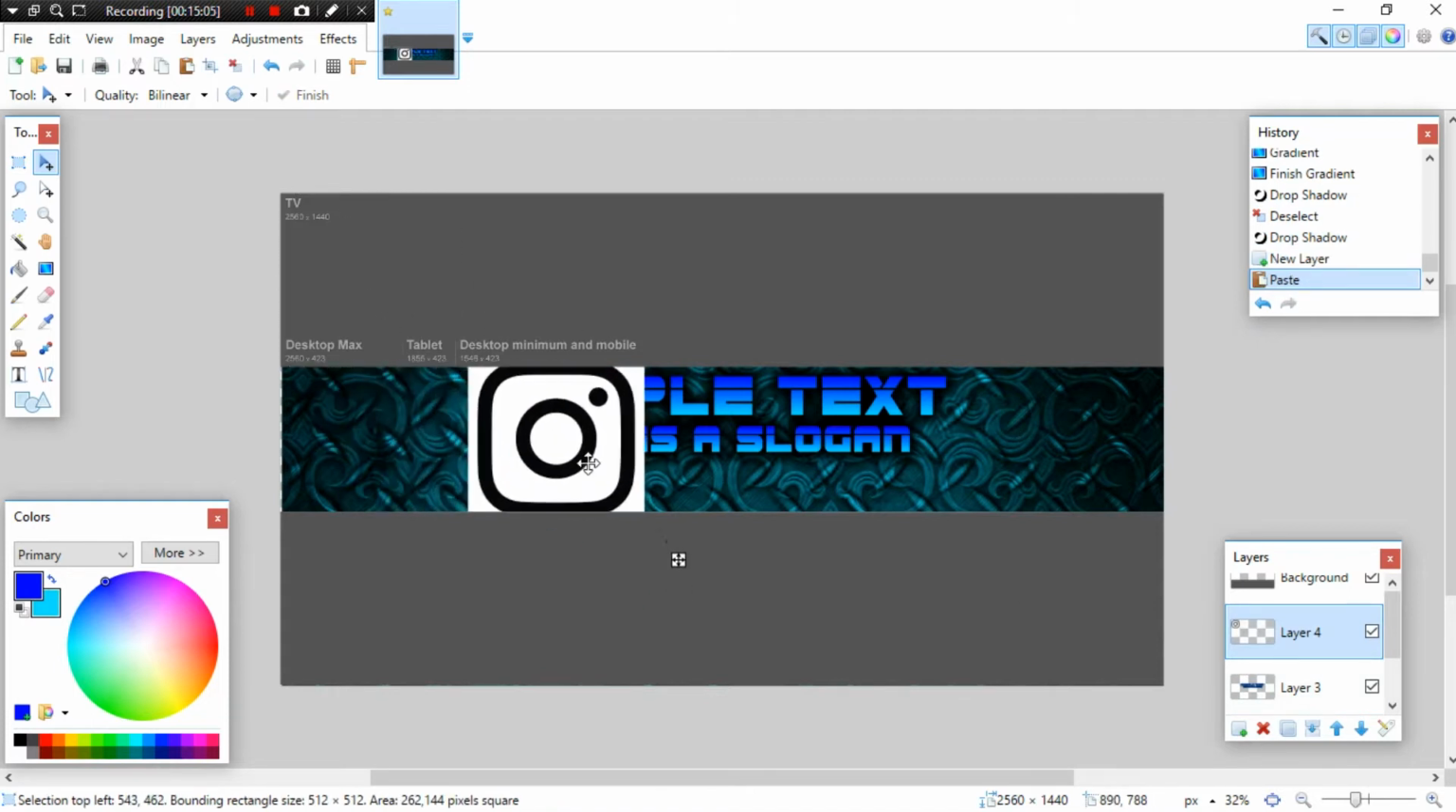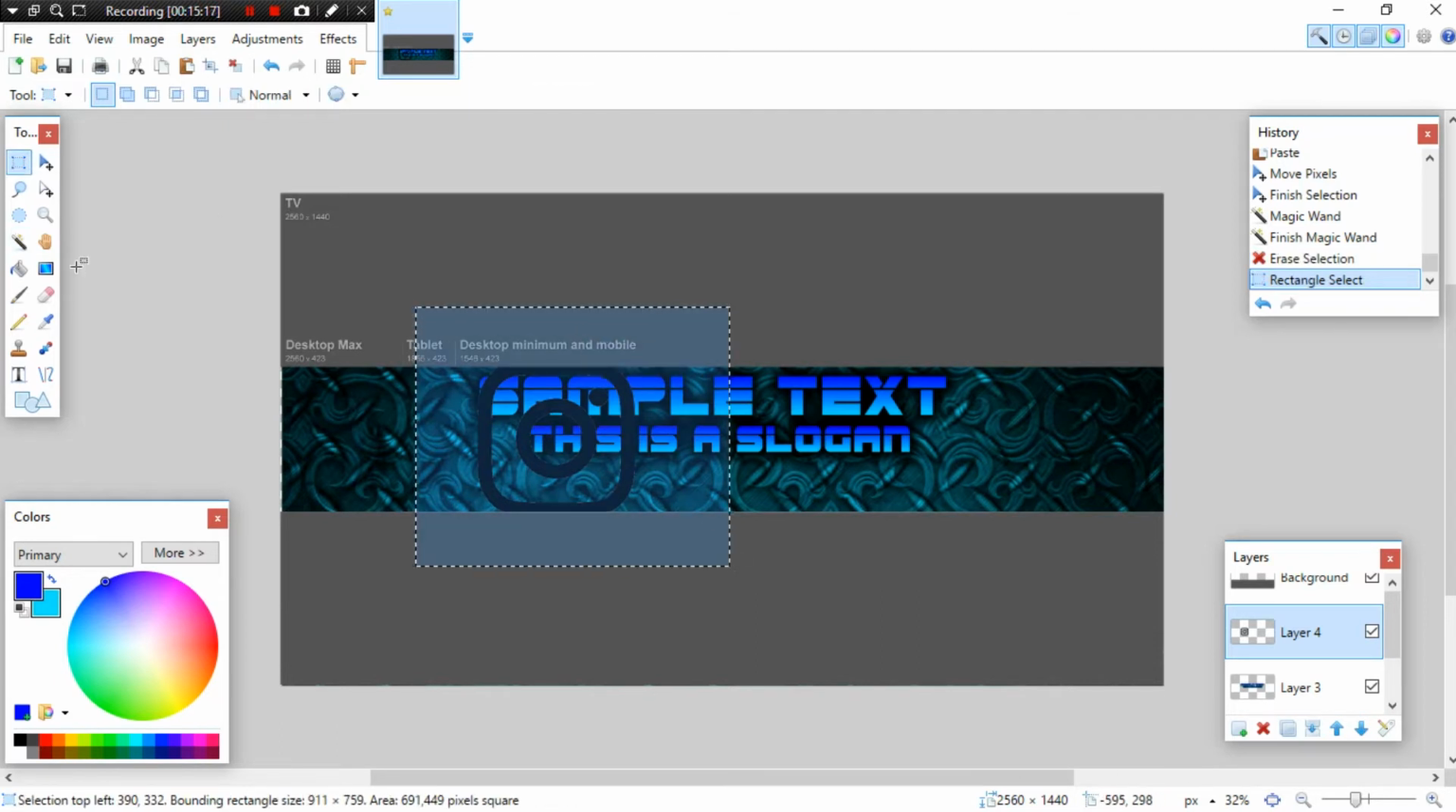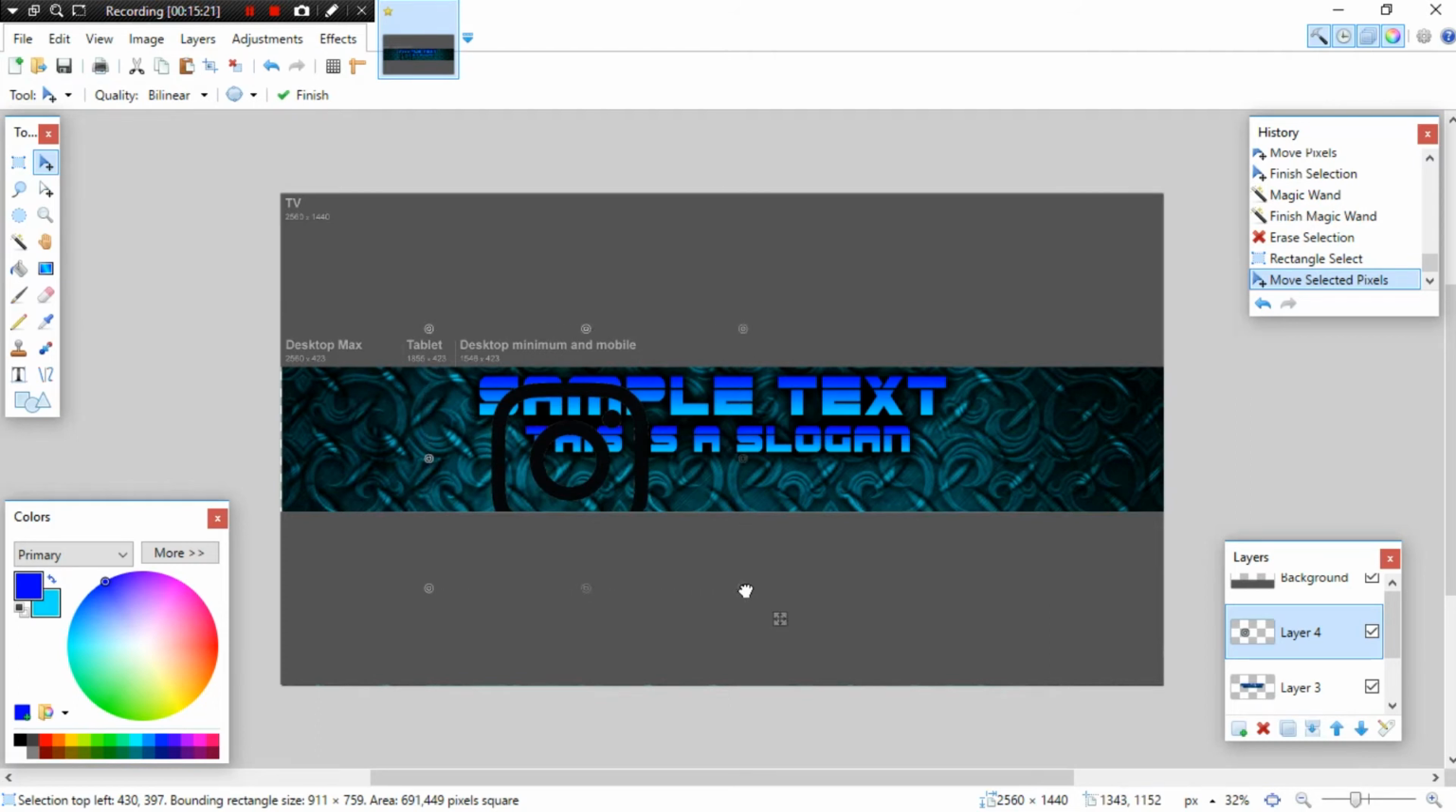So now what we're going to want to do is get rid of all this white. We're just going to shift click the white and delete. So now we have a straight up Instagram logo. And rectangle select this so we can move it. Resize it so that it fits down here.